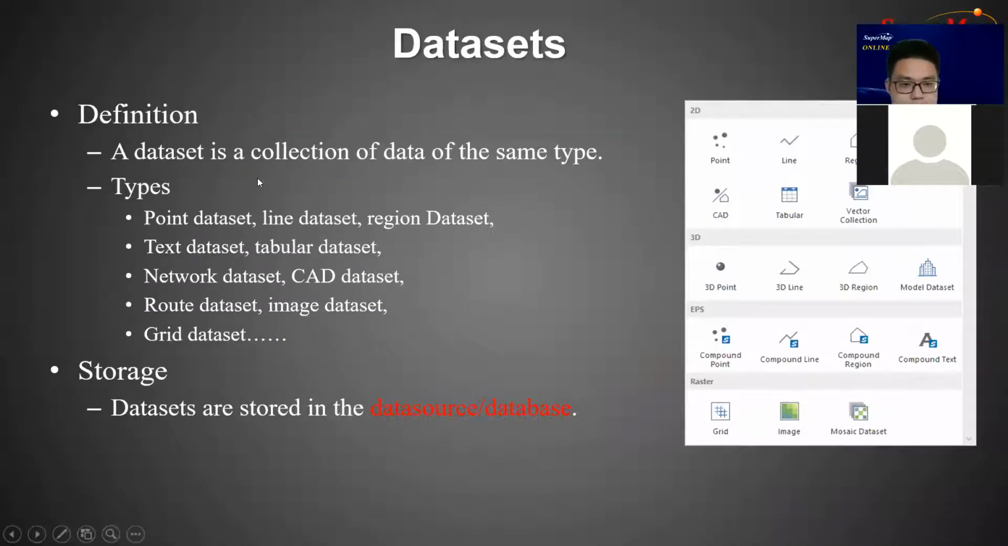And the dataset is a collection of data of the same type. The types are the point dataset, line dataset, and region dataset. These three are the vector datasets. And there are others, like the text dataset or tabular dataset. We also have the network dataset or CAD dataset, the image, the grid. And all the datasets are stored in the data source.